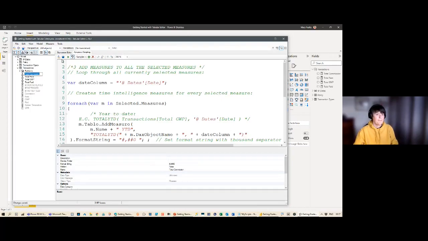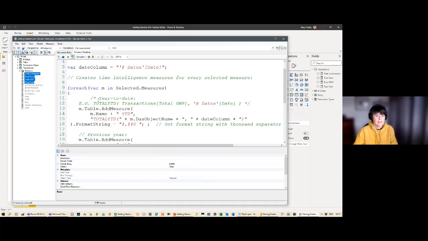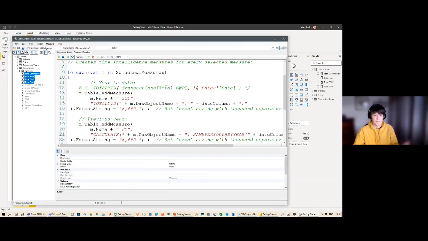Okay, so now we have a slightly different, it's the same concept, selecting the measures that we now have. And this time we're going to create a series of calculations, no longer columns because we've dealt with columns, but we're going to be doing a for each against the selected measures. So the subtle difference there is that these are against measures, not columns, but otherwise everything is ridiculously similar.